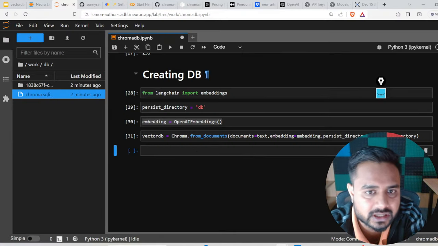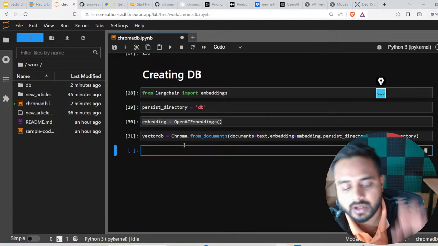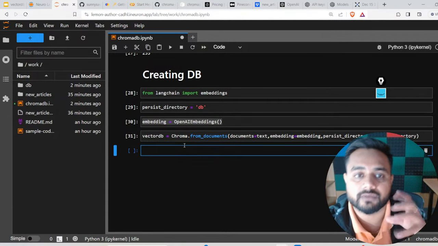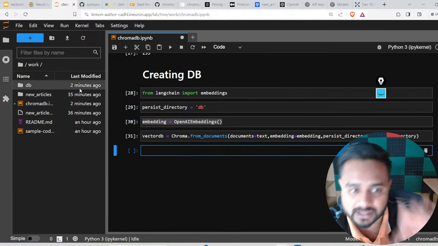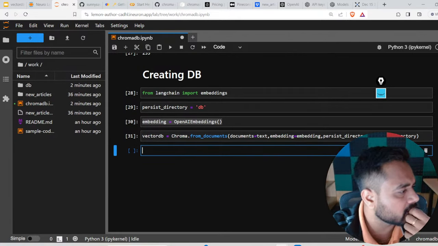Now, I think this is clear. Let's understand a few more things over here. After storing the data in the form of embeddings inside this DB folder, what do I need to do next? Here you can see we have the directory. Let me show you.